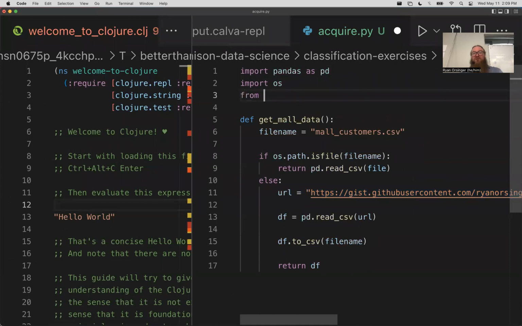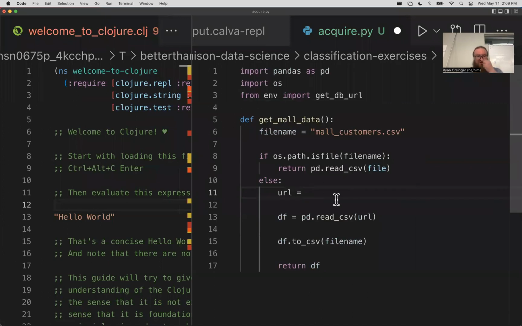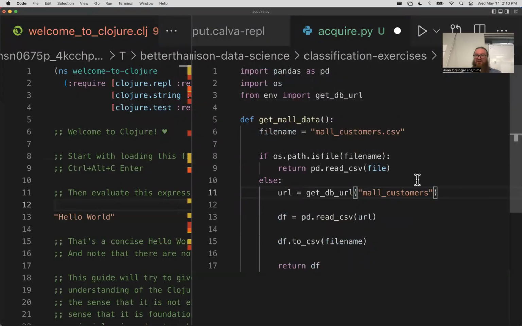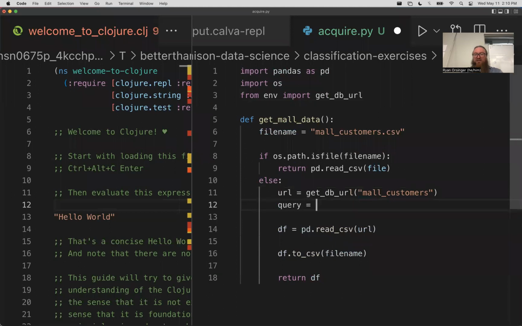I can do from env import get_db_url. And we can change this up and move from the CSV to the SQL. And so we'll say get_db_url, mall_customers is the name of the database. I'll double check that. Mall underscore customers is the name of the database. My query is pretty simple. It's select star from customers. And then instead of reading the CSV, I can read the SQL and feed it the query, the URL.